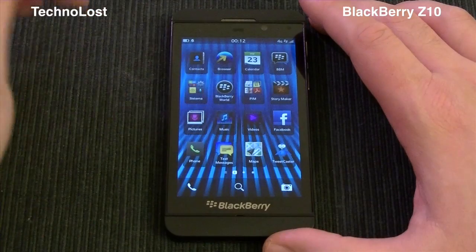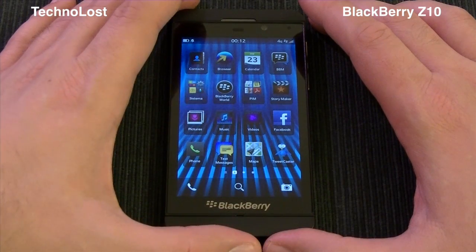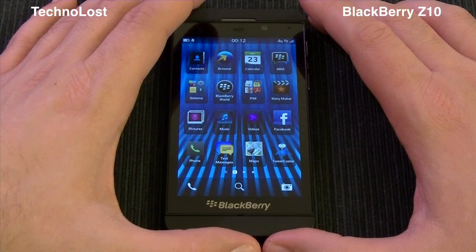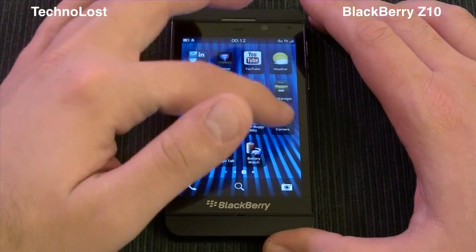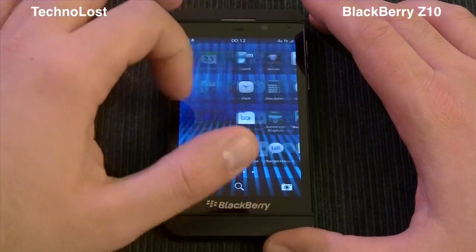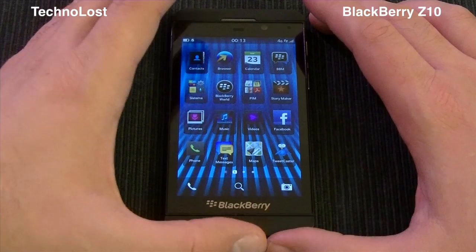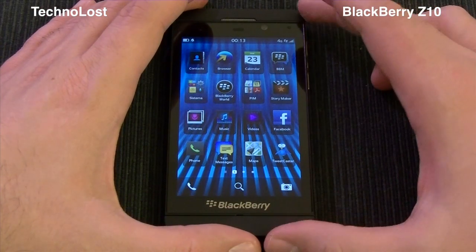We have the CPU, which is the Qualcomm S4 with Krait architecture. It's a dual core CPU clocked at 1.5 GHz. We have then 2 GB of RAM and an Adreno 225 GPU. We have 16 GB of internal storage, expandable via microSD card slot.